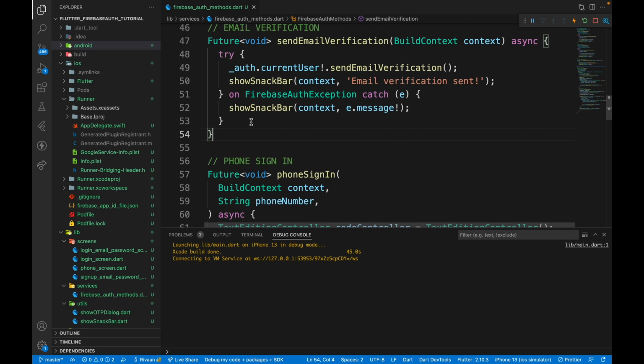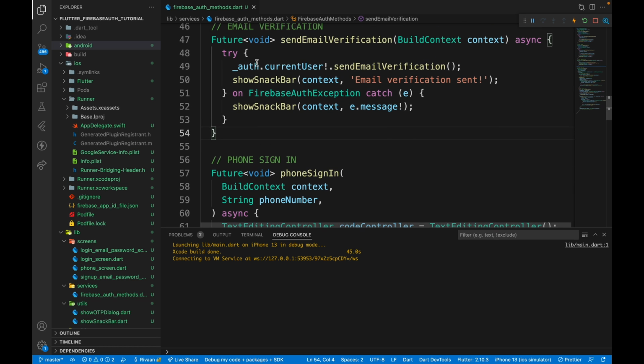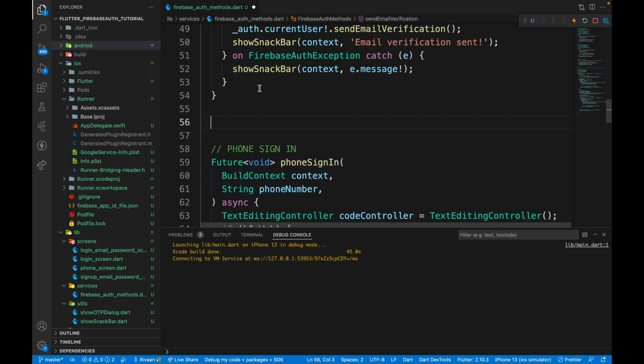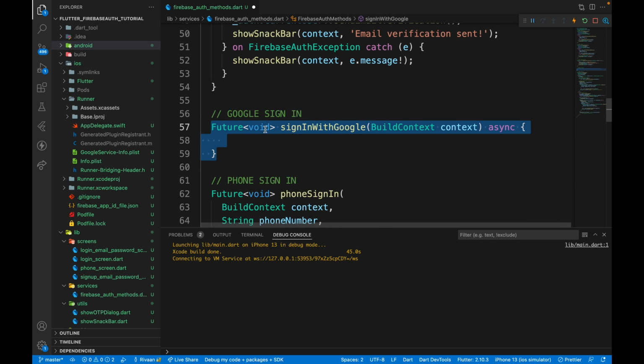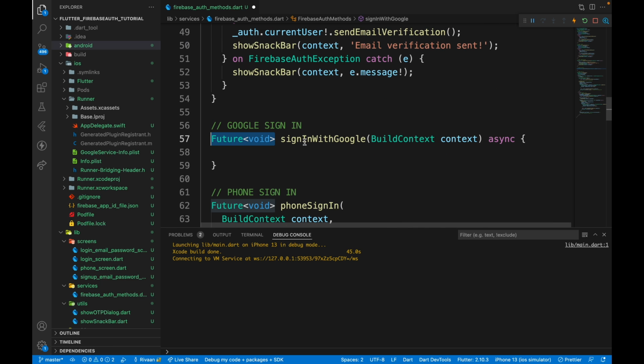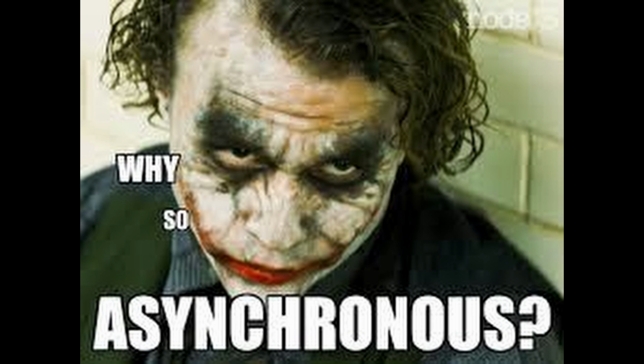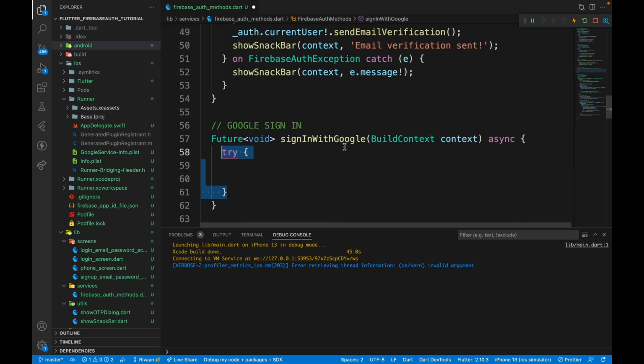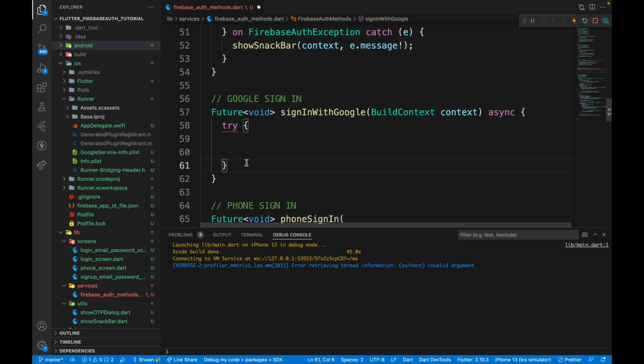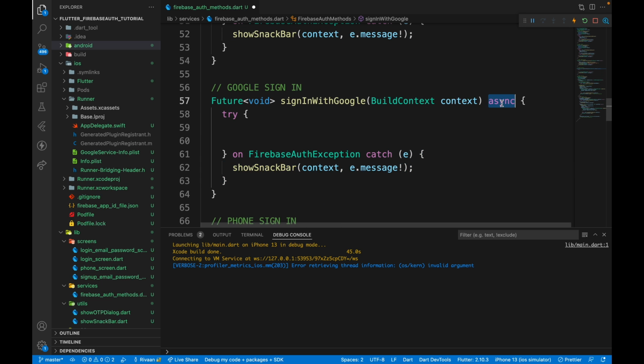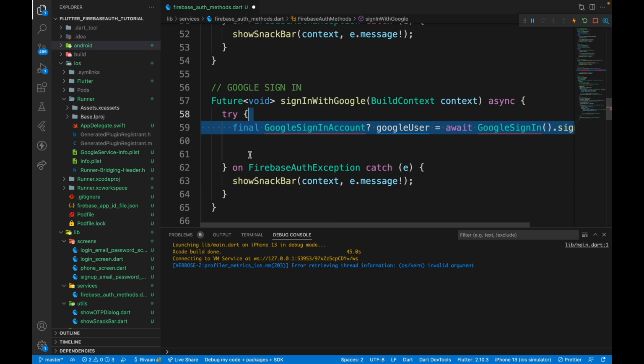So now for Google sign-in, we will create a new method in our Firebase auth methods class. And in here, we'll have Google sign-in, which will be of the return type Future void, just like every other function that we've created. It will accept a build context, and it will be an asynchronous process because we're going to contact Firebase authentication. Now we'll obviously have a try and catch block because we are having an asynchronous process done. We'll catch any exceptions that we get.